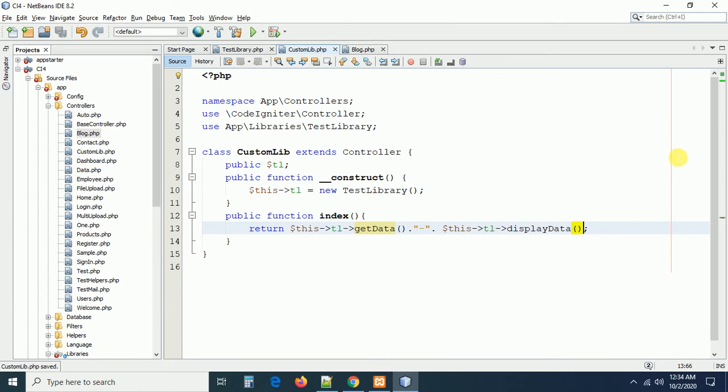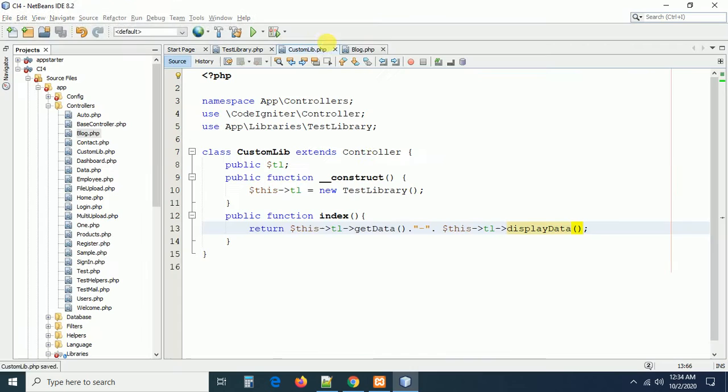Now you are going to write this blog, I believe. So I think I called it here. Just refresh it. Sorry, where I called it in custom lib. So just refresh this page. Now you are going to get both messages. This is display data. These two string messages are coming from your custom library.